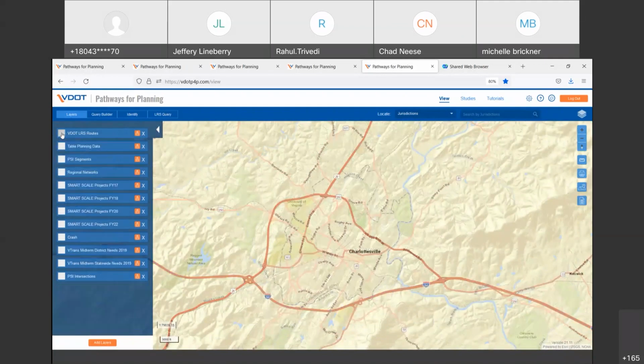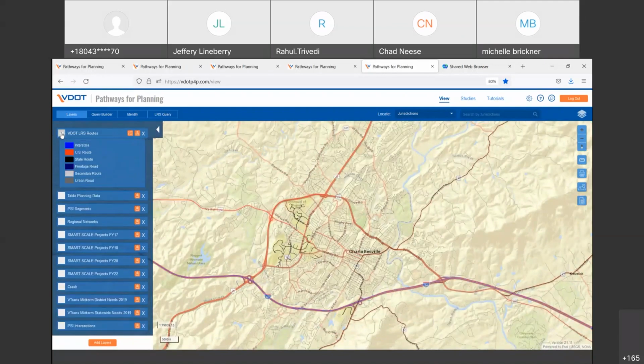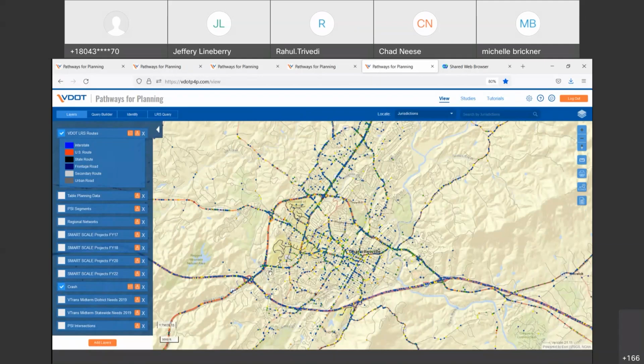And the components to LRS data, for data to be referenced to our LRS, is that it has three features. It has a route name, a to measure, and a from measure. So that's going to make more sense, I think, as I go through. But I just want to say that. So I'm going to turn on my crash layer. So now I have two layers on: crash layer and LRS routes.